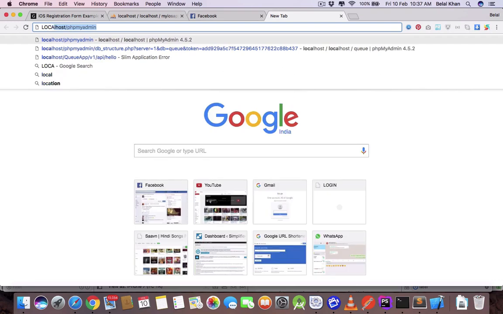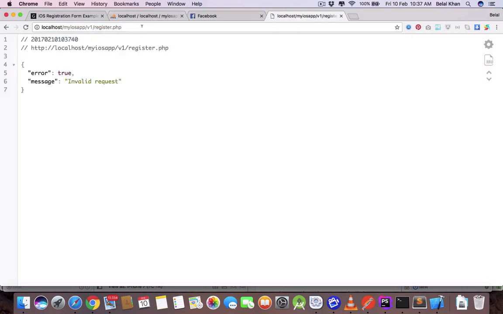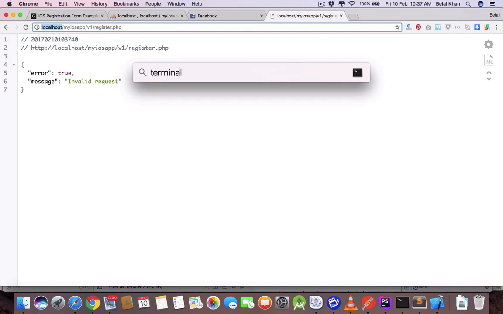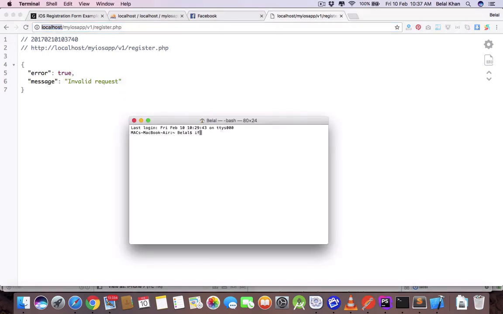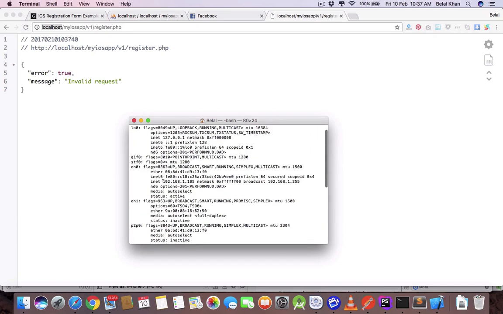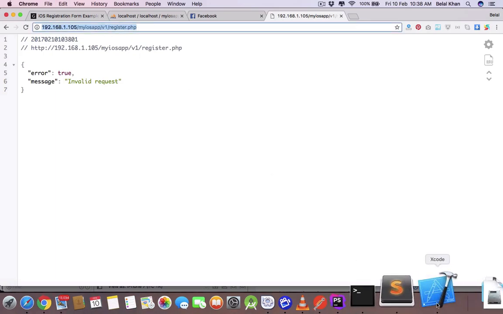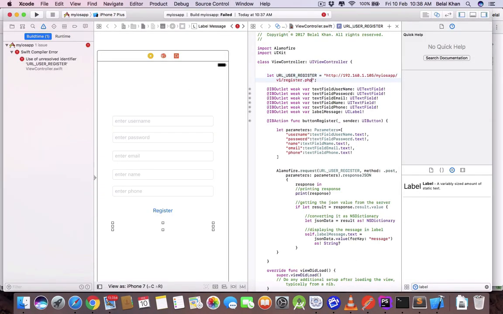So this is localhost/MyIOSApp/v1/register.php. Just remember, you can't use localhost. You need to find the IP. So for this, open terminal, type ifconfig, and here you will find the IP address, and this is the IP of my system. Now replace localhost with this IP, and we will use this URL. So put this URL here, and now run your application.